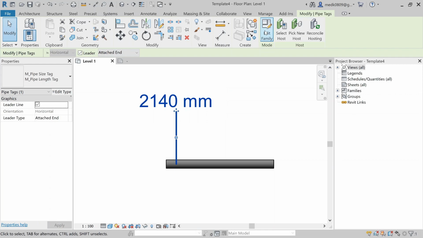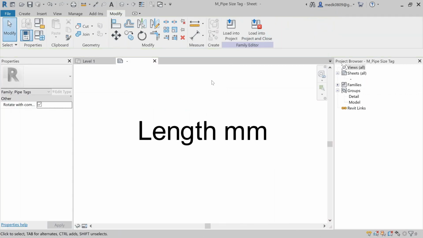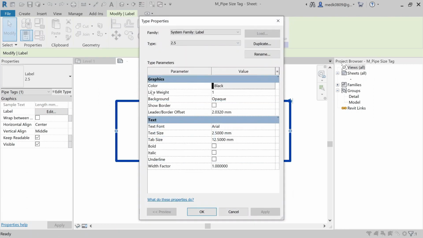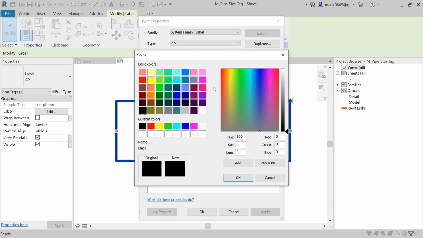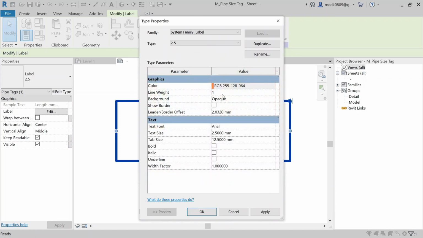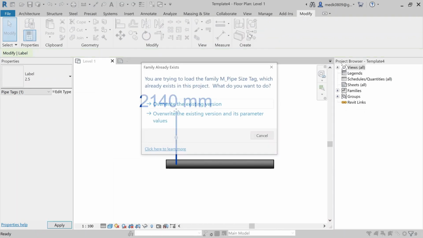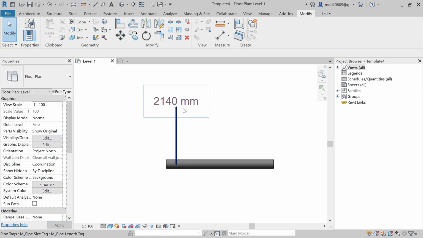Let's make some more modifications in the tag. Select the tag again, then edit family. Okay, from here select the label, go to the edit type. Okay, from here you can select the color of the tag. Let it be orange, let's say. Okay, and then the line width, you can see over here the line width. If you want, you can increase the line width. Let it be 3. The text size, let it be, let's say 1.5, and then let's click apply. Okay, and then load into the project, overwrite it, and you will see the changes.